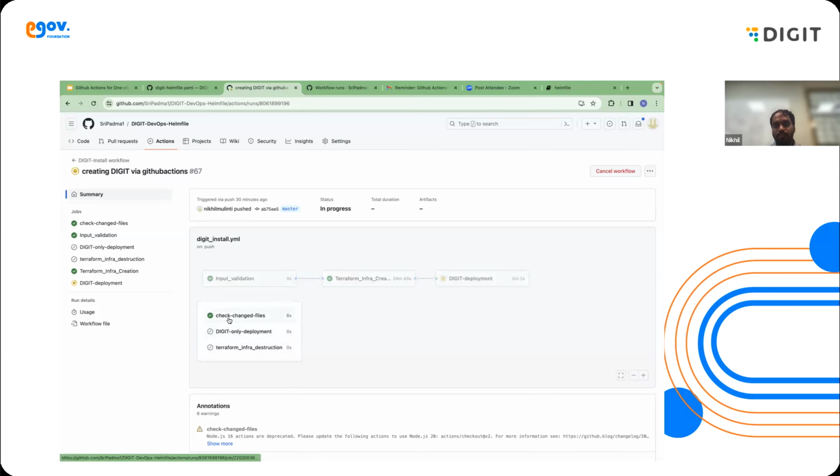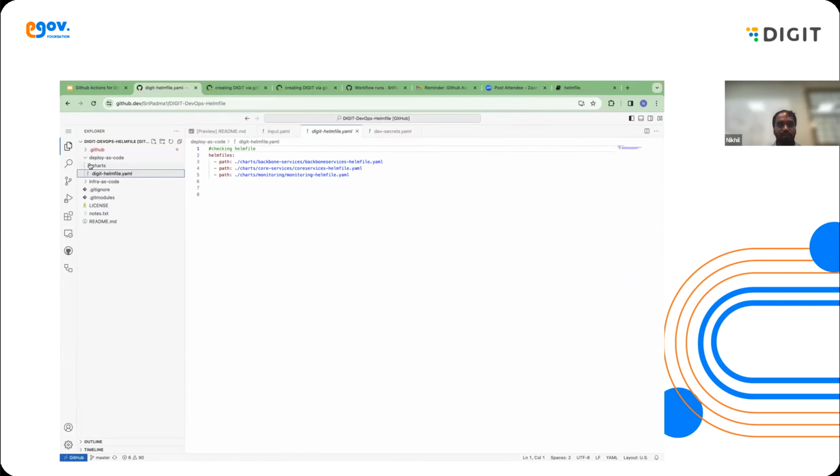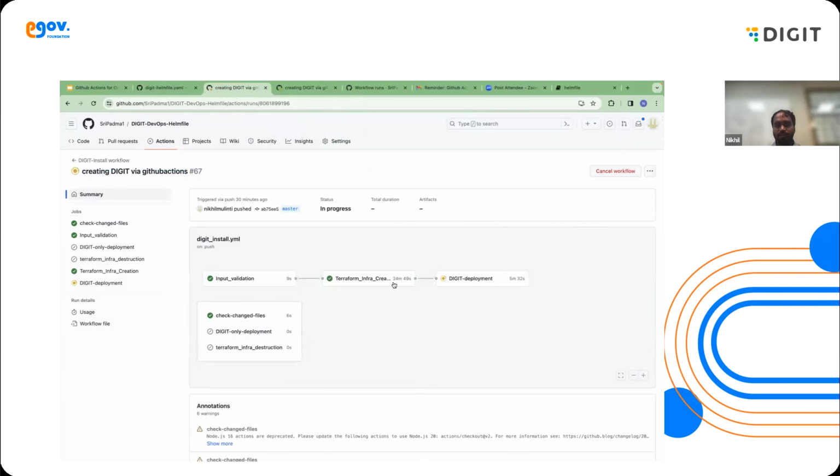So this particular check changed files job would evaluate on which particular folder the changes are made, and it will make sure that only the respective job gets triggered. Let's say you have made changes only in the digit only deployment section, like only in the deploy as code category. Then your Terraform infra creation job will not be triggered. Only the digit deployment job will be triggered.